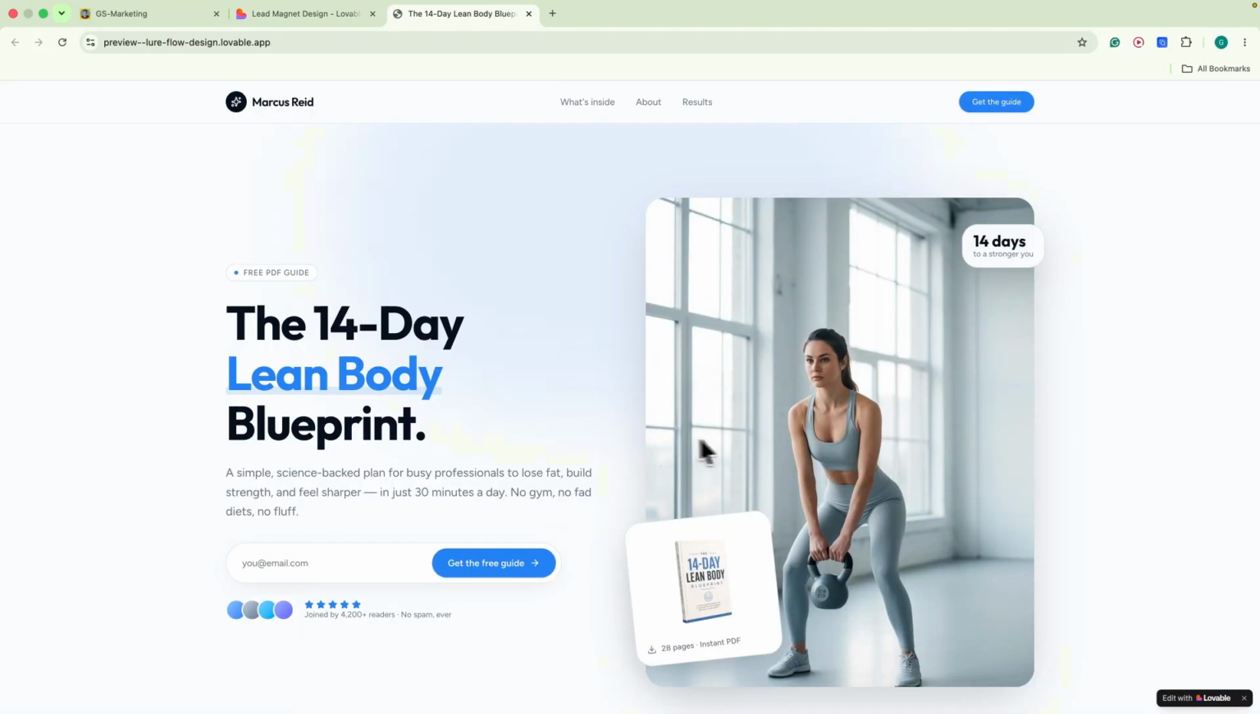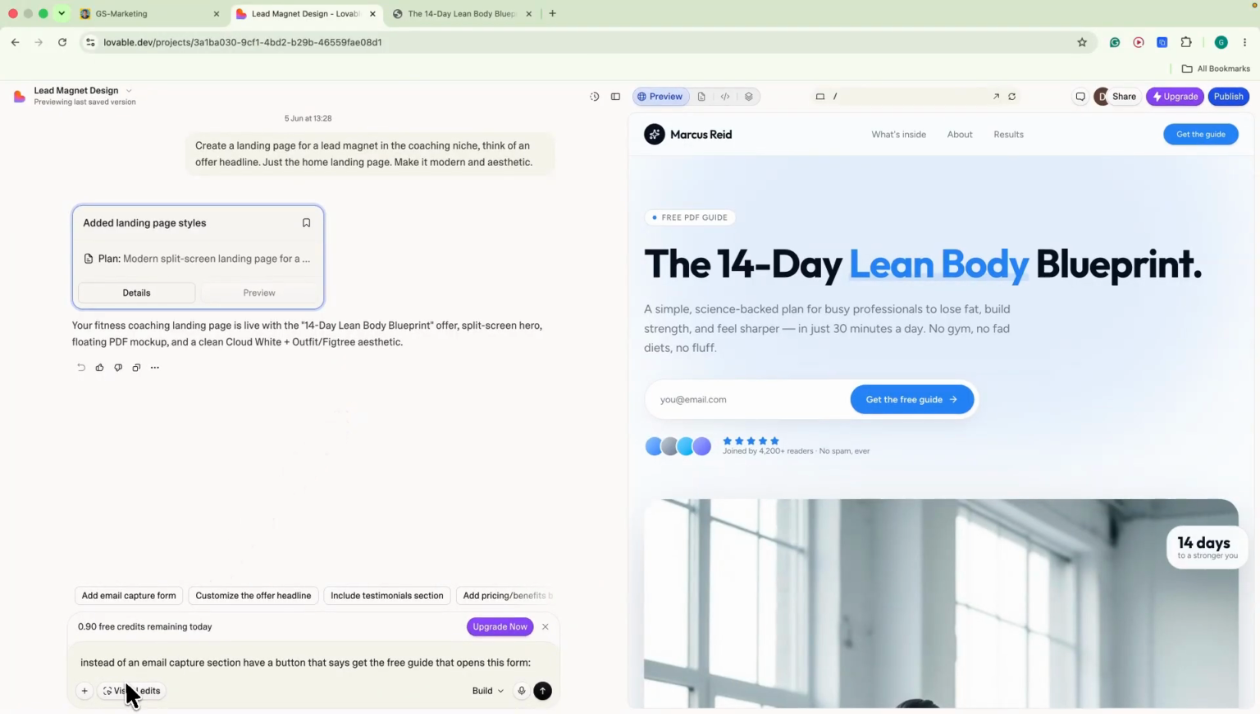So I'll show you right here. You do want to replace the AI images. Those look pretty fake. But overall, you can see how good this looks. And I'll show you how I can then integrate this with GoHighLevel. So what you want to do is say, instead of an email capture, what it built here, have a button that says get a free guide that opens this form.